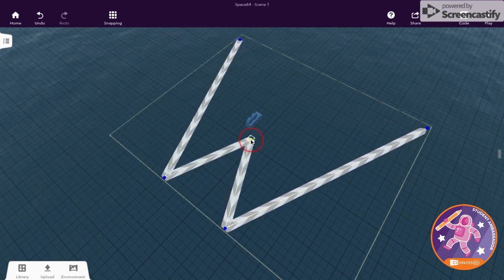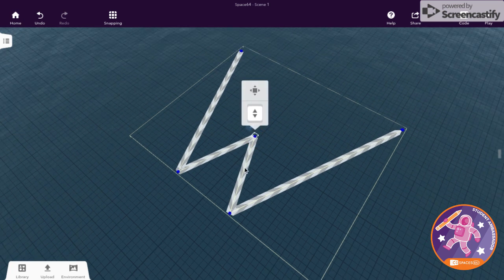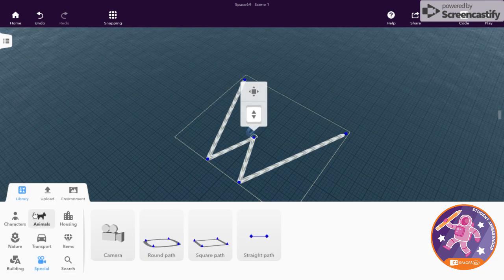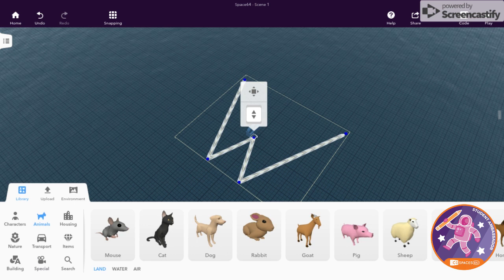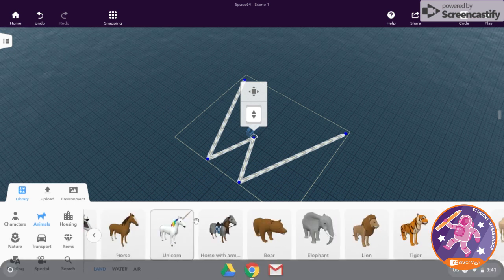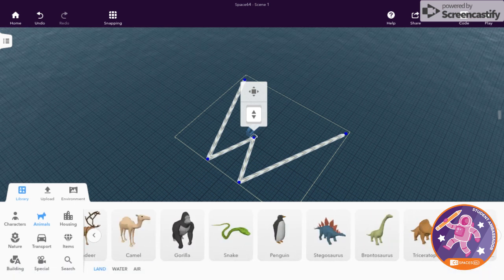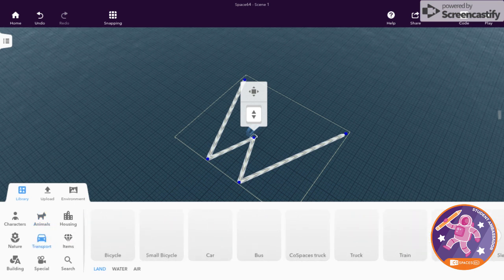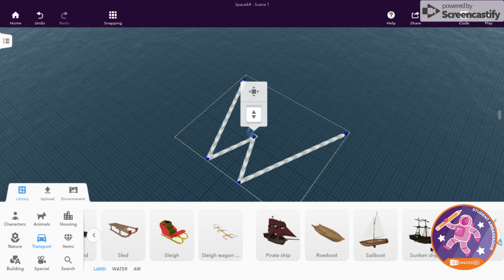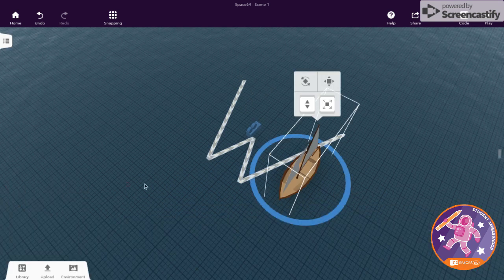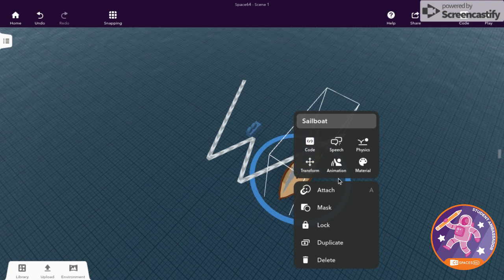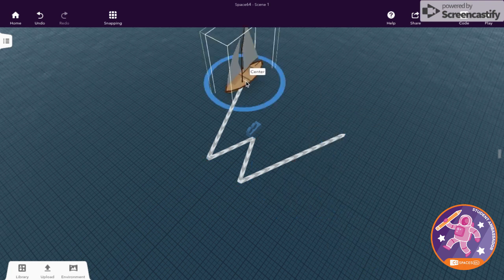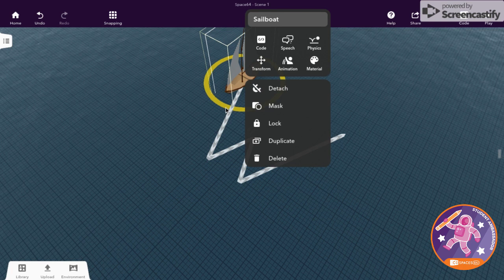I'm going to make a W for Wales Elementary, which is also the school I'm from. So now I have my W. I'm going to attach it onto the center of here.